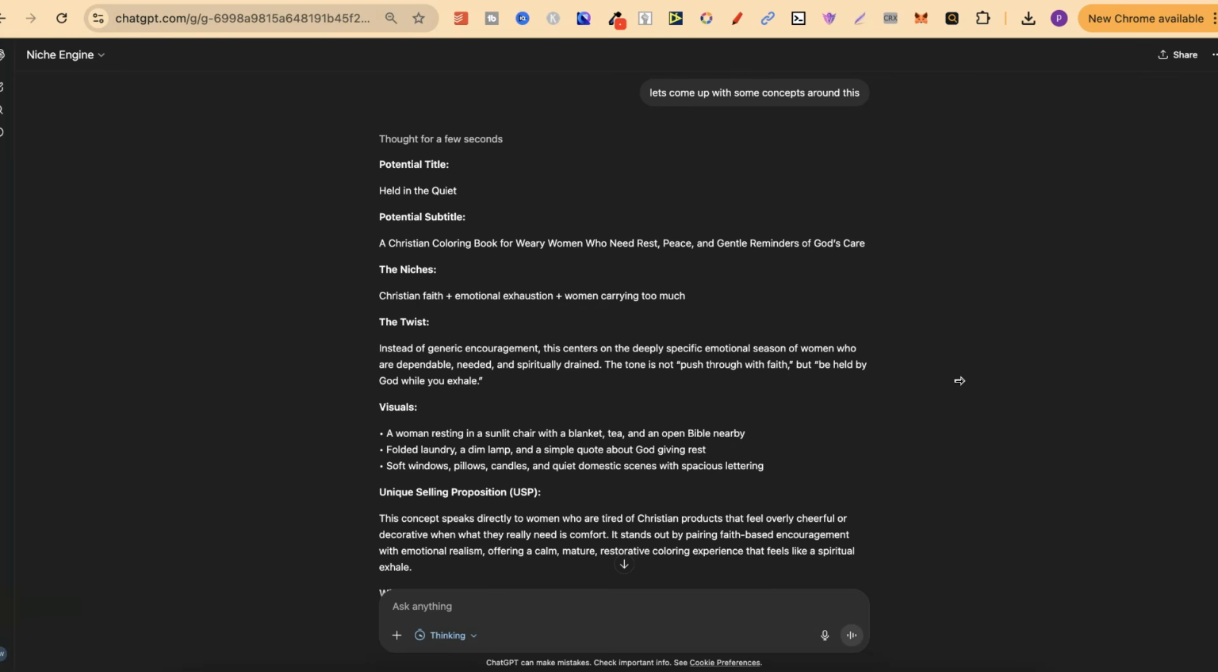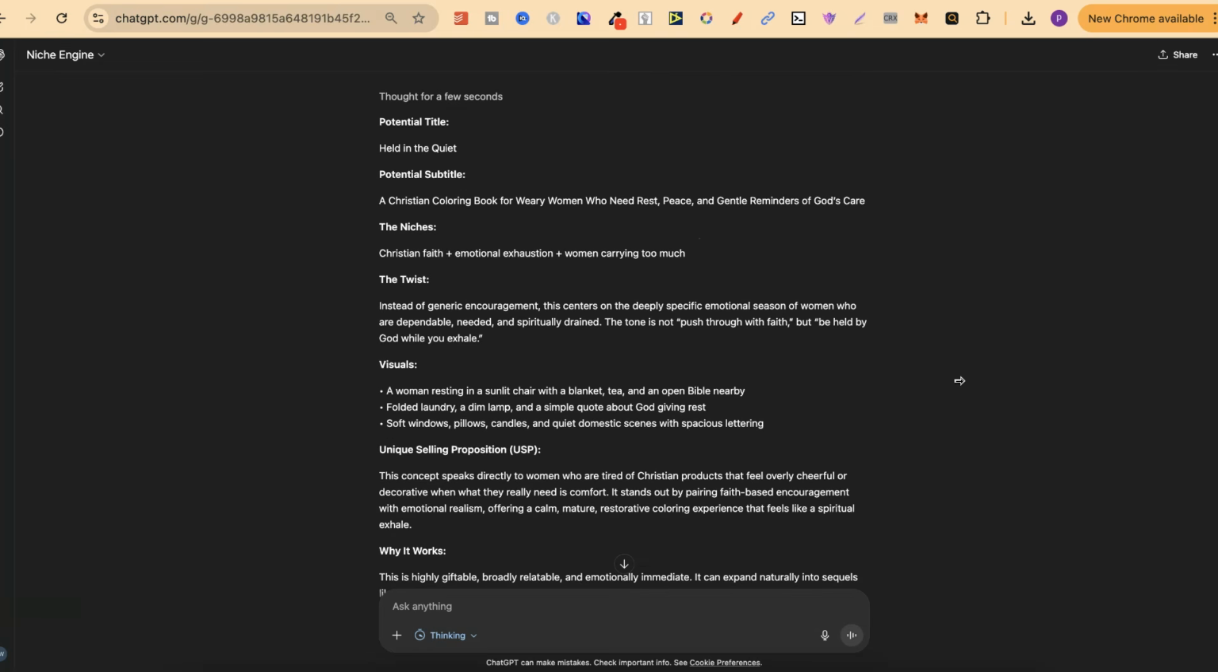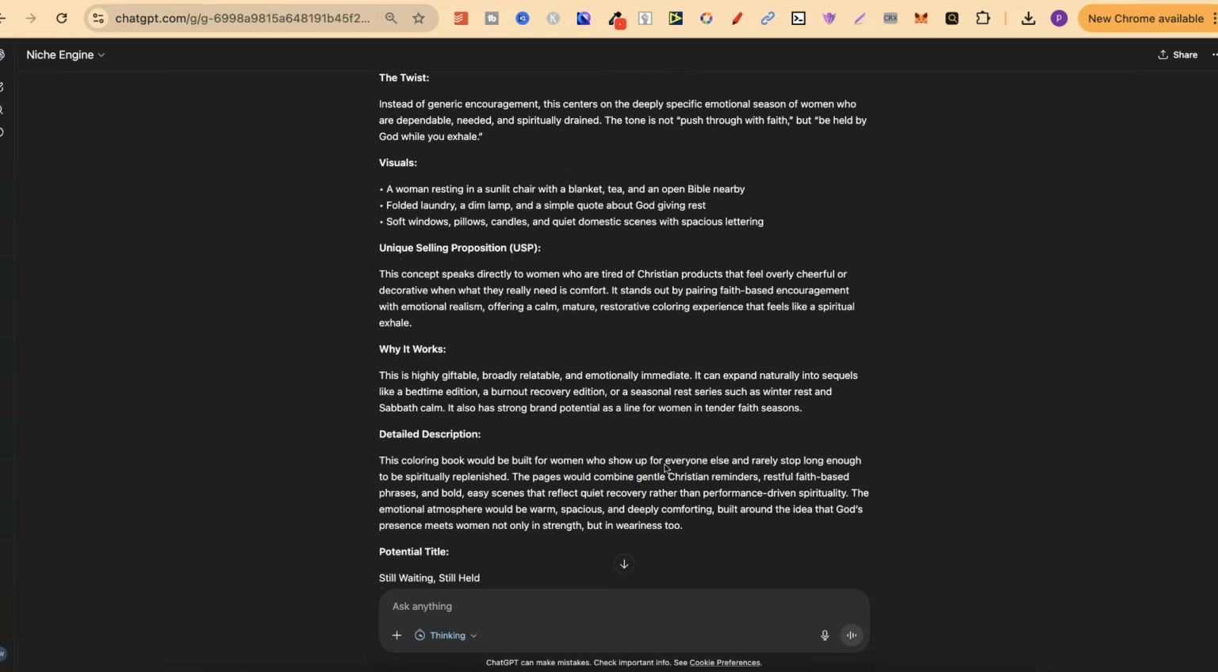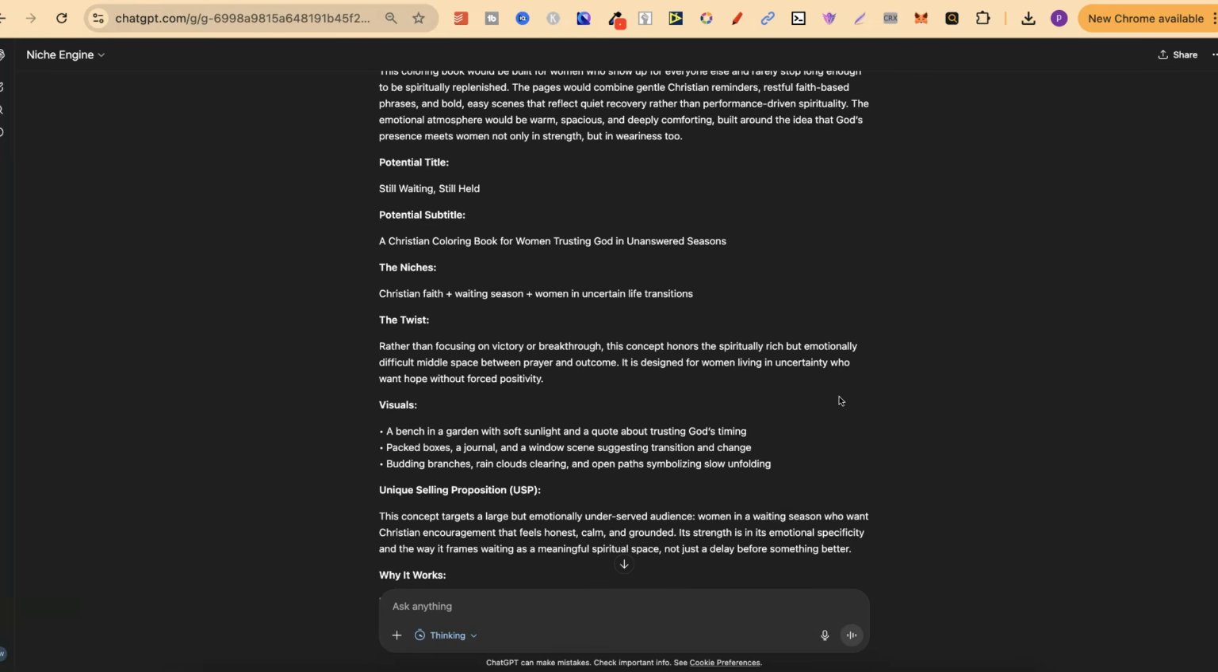But even with that master prompt, this is how it's going to structure the concepts, the ideas for the books. You're going to get potential title, potential subtitle, the niches, the twists, the visuals, and so on. And this is absolutely golden for creating your colouring books. But it started giving me all of these ideas.